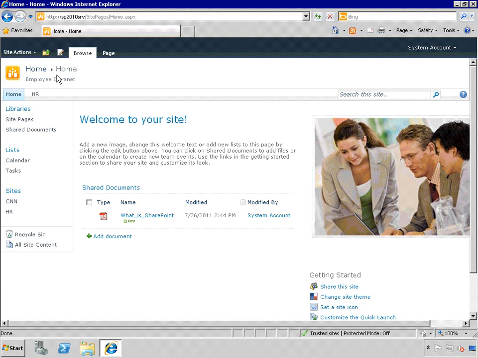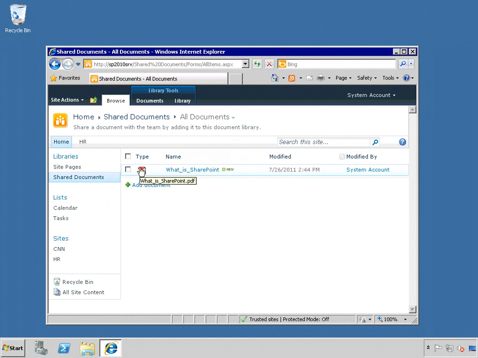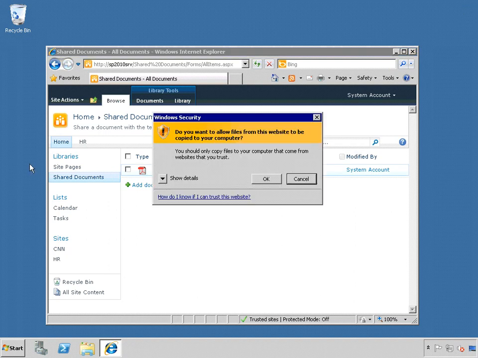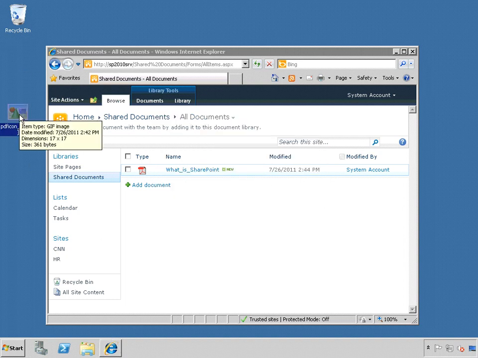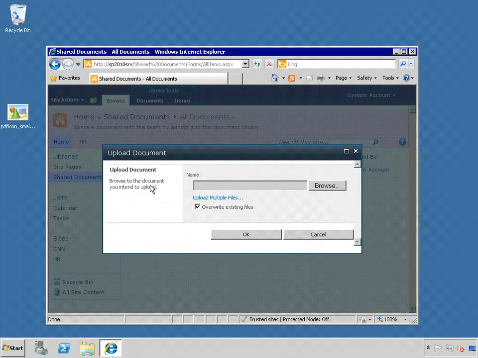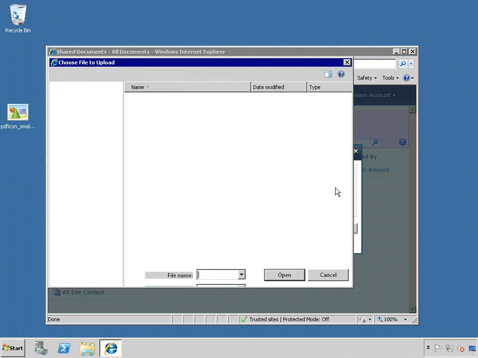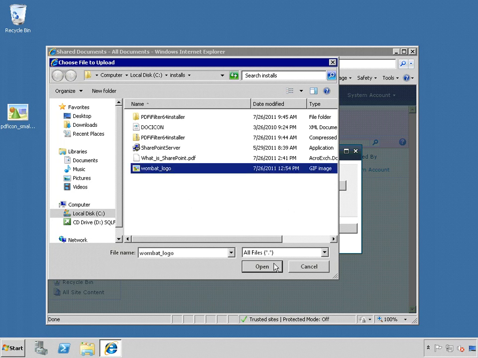Navigate to the document library. You'll notice that there's a document icon there. I'm going to not minimize, but restore this down to a previous size, and I can click and drag this document over to my desktop. So that way I can work on it, and then I can always bring it back. I can choose to add a document by browsing, just like I would for anything else, and then choosing what it is that I would like to upload.